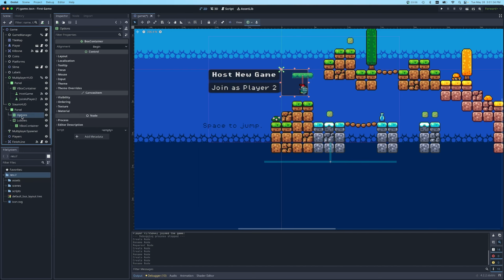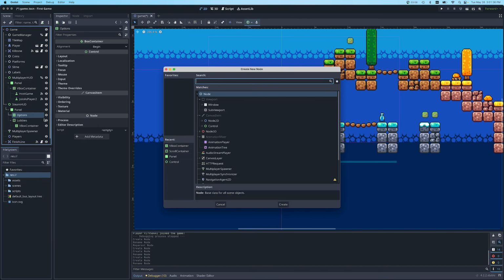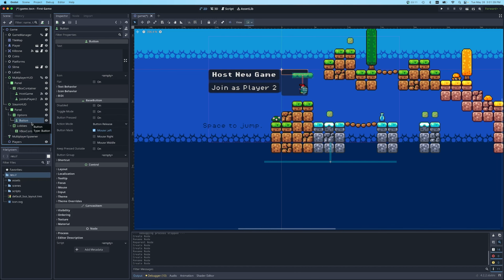We're going to add 2 buttons under our options. So let's add a button, Control D or Command D to duplicate it. We'll name this one host P2P game. And the second one we'll name list lobbies.